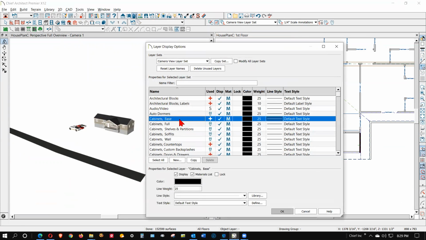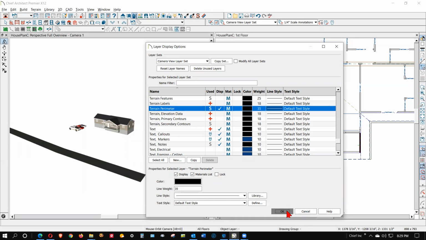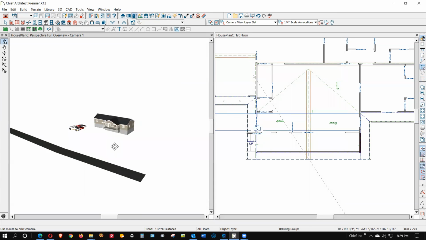Let's see. Terrain perimeter. No, I guess you haven't created a terrain perimeter. You got elevation data and primary contours, but no terrain perimeter. Apparently. Yeah. Well, that's your problem.